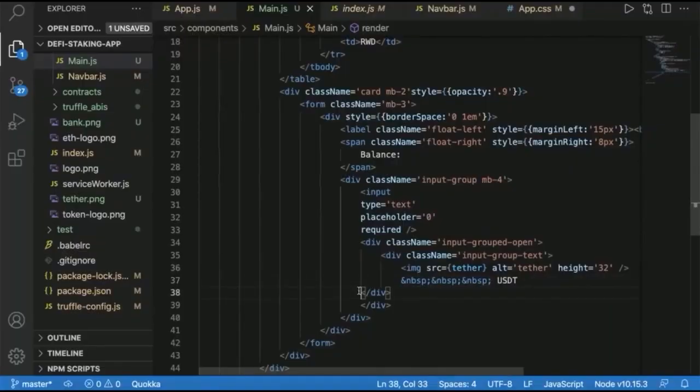Very good. All right, and now we're going to leave the input group here, and we're going to leave the second input group, and we're going to leave the third input group. And underneath here is where we're going to actually add our buttons. So let's do the first button. We do that just by bringing in a button like this. And we're going to have two buttons, right? One button for depositing and one button for withdrawing. So this can say deposit and this can say withdraw.